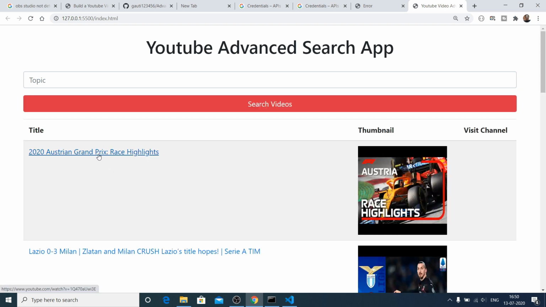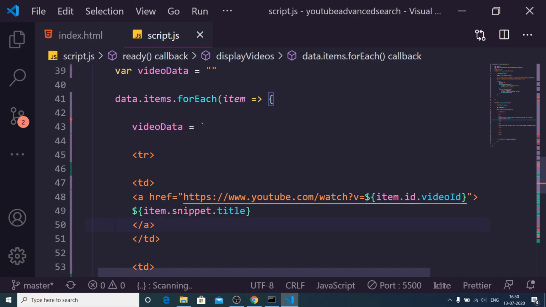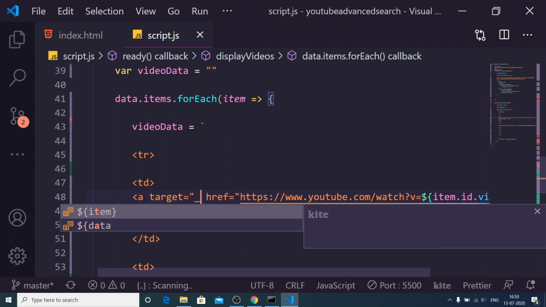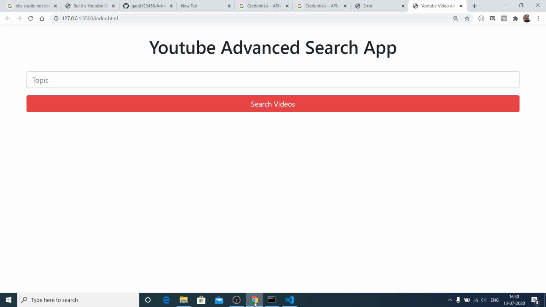And now to make sure that it opens inside a new tab, we will add this attribute which is target underscore blank.